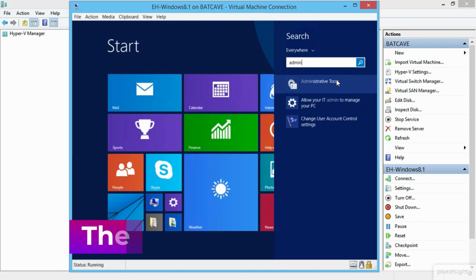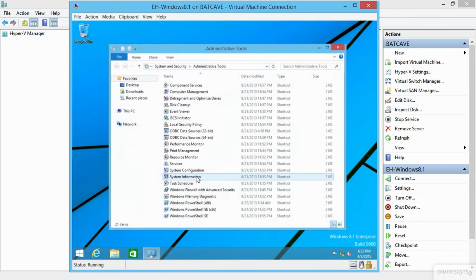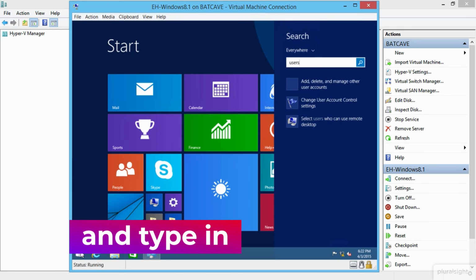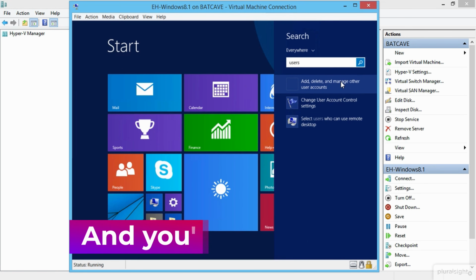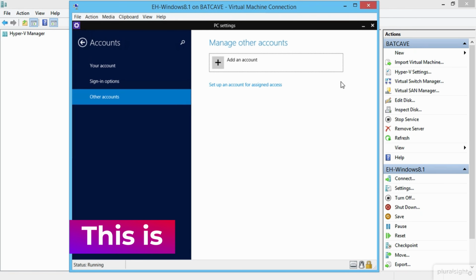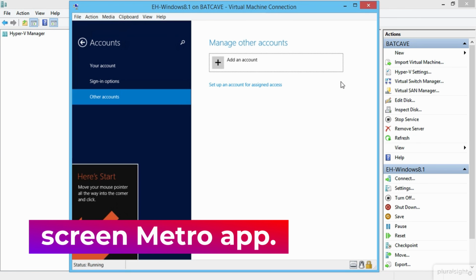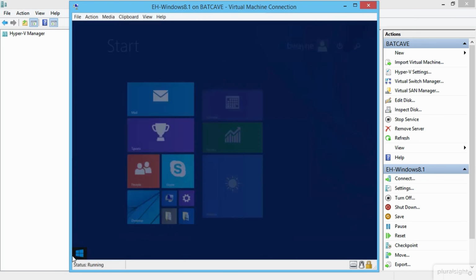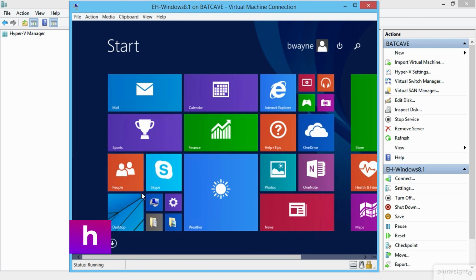There's actually a couple different ways. I'll show both of them to you here. This is our admin tools, but we'll go ahead and go back into Start and type in users. And you notice here I have a link to add, delete, manage your users. This is a full screen Metro app. And look, they're giving me a nice little hint that you can put your mouse down here and see how things are done, but we're not going to do that.